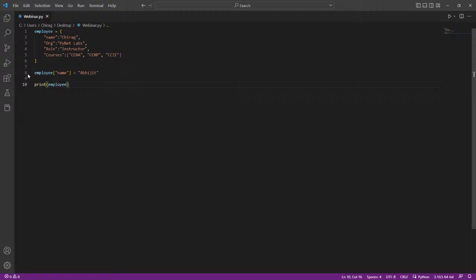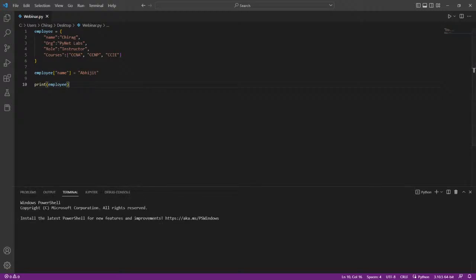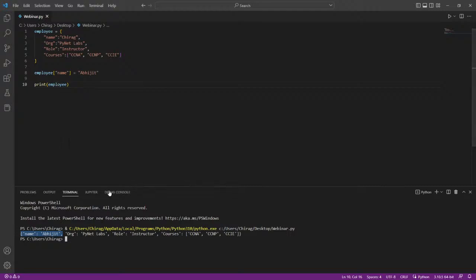What I have done here at line number 8 is I have redefined the value for name as Abhijit. Now if I run the script, it's going to print out the dictionary, but name is now defined as Abhijit, right? Similarly, you can change the values for other keys also, like organization, role, courses. But what if I want to add a new key? What if I want to add location as another key to my dictionary called employee? Then in that case, you have to use the update function.